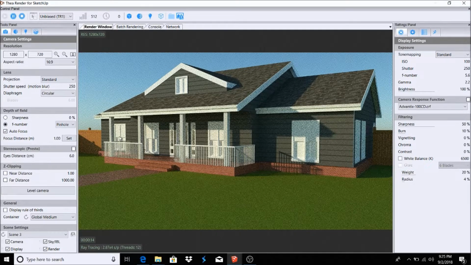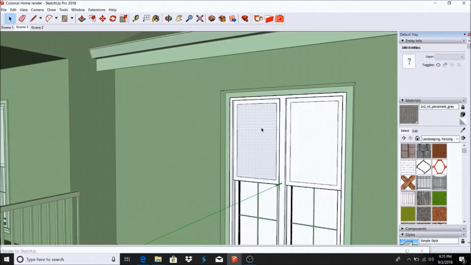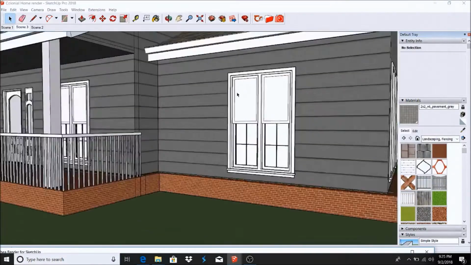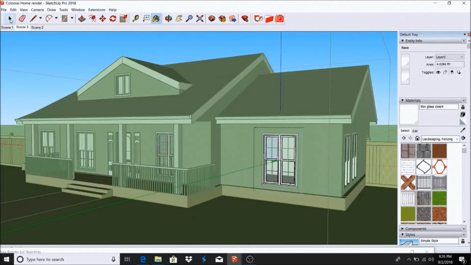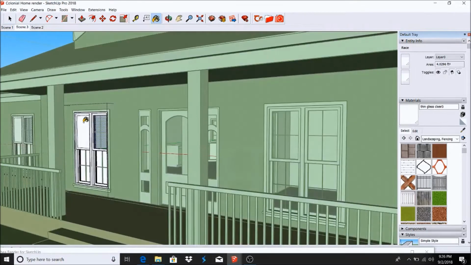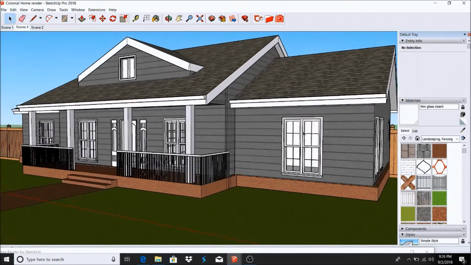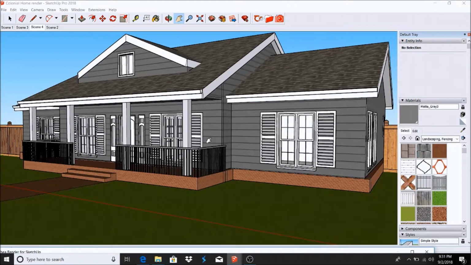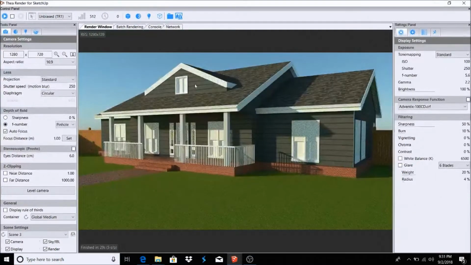Okay, so what I'm going to do is go in and add some texture to the windows, to the window trim, to this porch railing here, and we'll see what we got there. So let's go ahead and add those textures. All right, so we'll go ahead and get another render going and see what we got going on here. And I may adjust the light again, but we'll see.